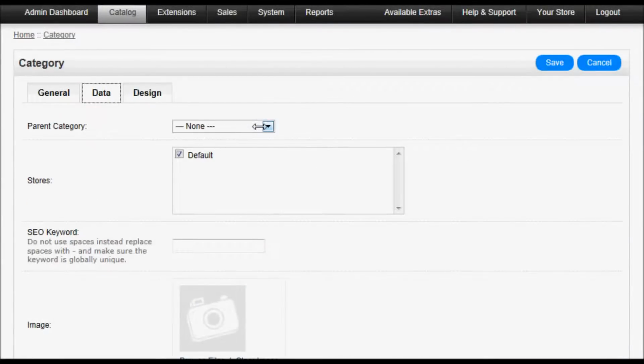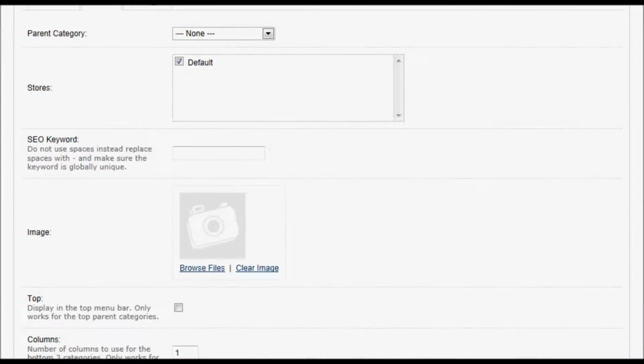This here is the parent category, and it's if you want it to be a subcategory or a main category. If you want it to be a main category, you would leave it as none. If you want it to be a subcategory, you would select the category you want it to be a subcategory in. You can have men's jewelry in this one, and men's jewelry and rings, so that'd be the third category along. And this here is to do with stores. You just leave it as default if you're only running one store from your website.